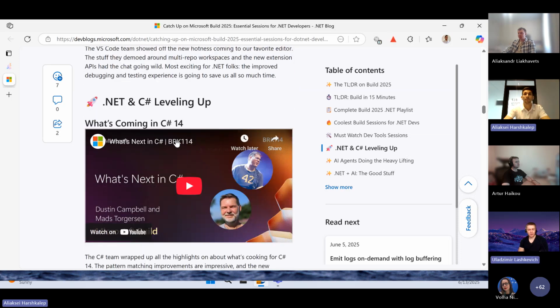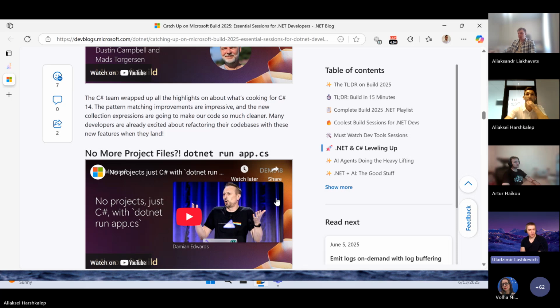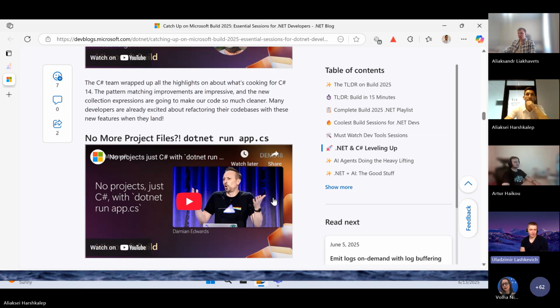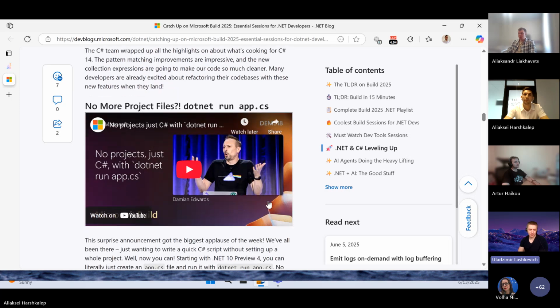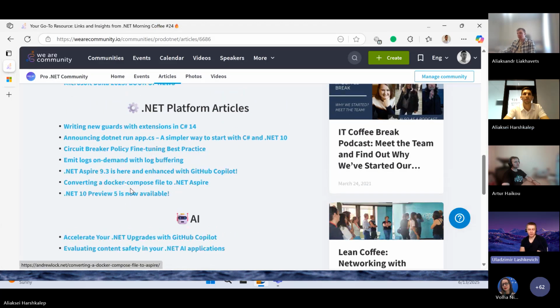An additional point is that it's not just about running without project files. Once it's implemented in .NET 10 and available for everyone, you can run C# files as bash scripts. Just run dotnet run and the file name. It can be a kind of competitor to bash scripting and PowerShell scripting, because you don't have to learn it anymore. You can use what you know already.